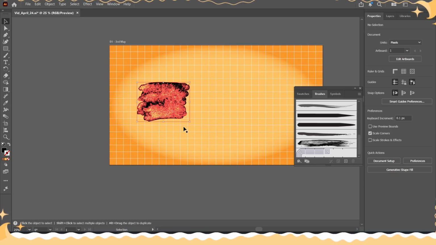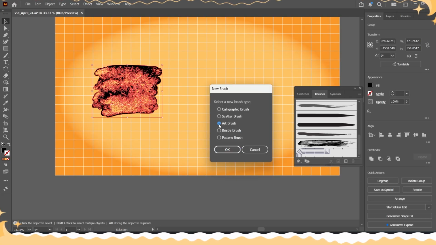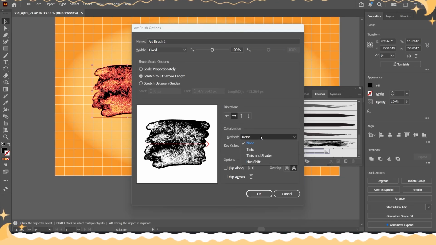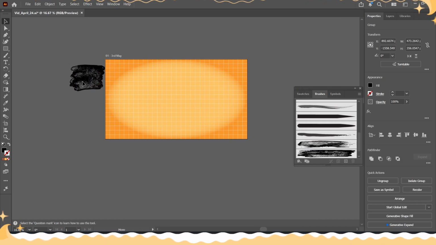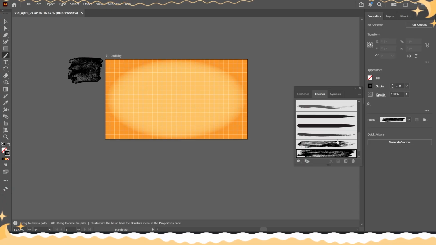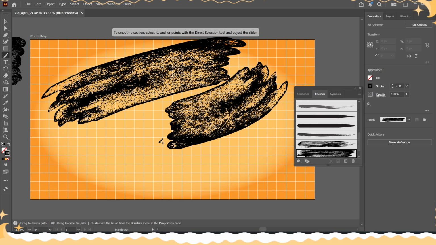So again, as we had done before, I'm going to click on plus under the brushes option, and then click on art brush and click OK. As you like, you can adjust any of the settings and then make sure that you change it to tint, and I'm going to press OK. And then again, just as we had done before, go on brush tool, change to stroke, and then here we're just going to see what it looks like.